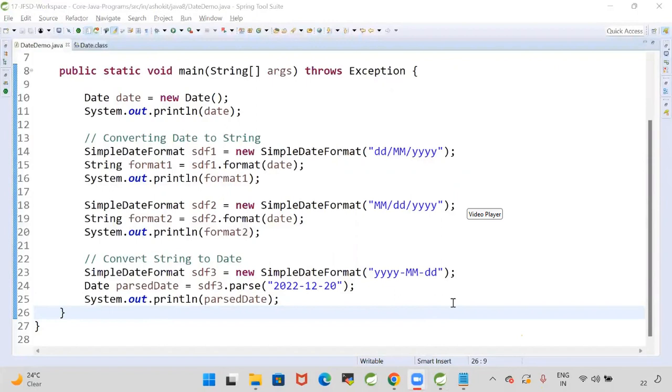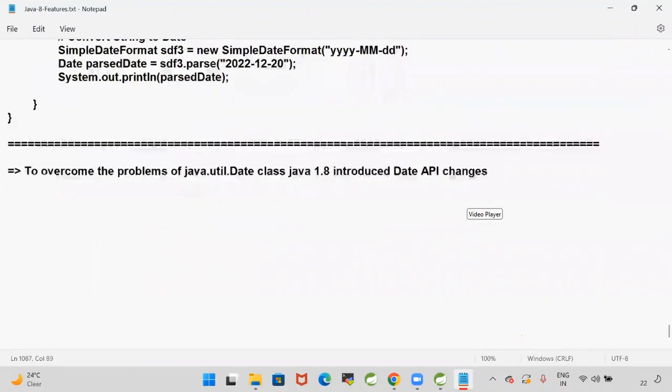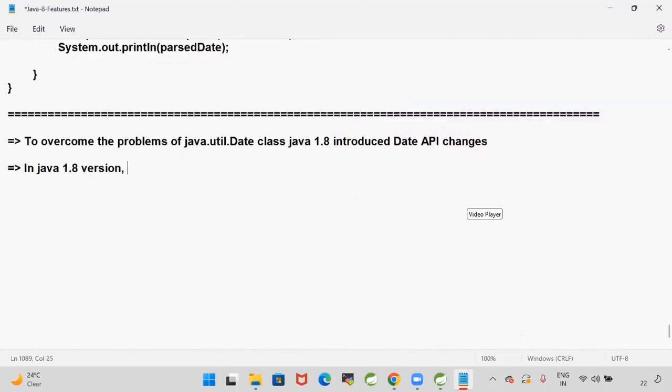To overcome this problem, they introduced changes in the Java 1.8 version. In Java 1.8, new classes got introduced to deal with date functionality. What are those classes? java.time.LocalDate.